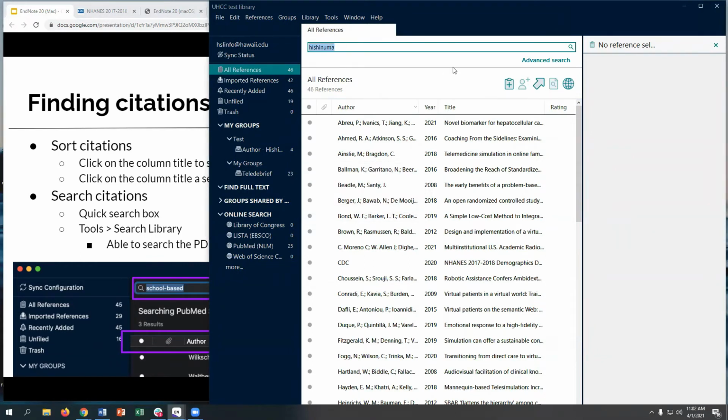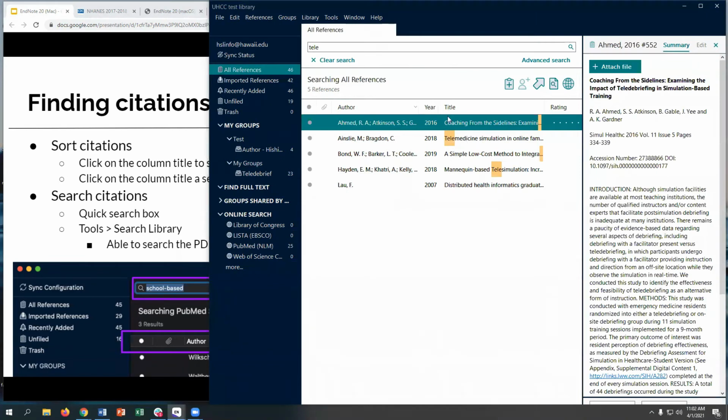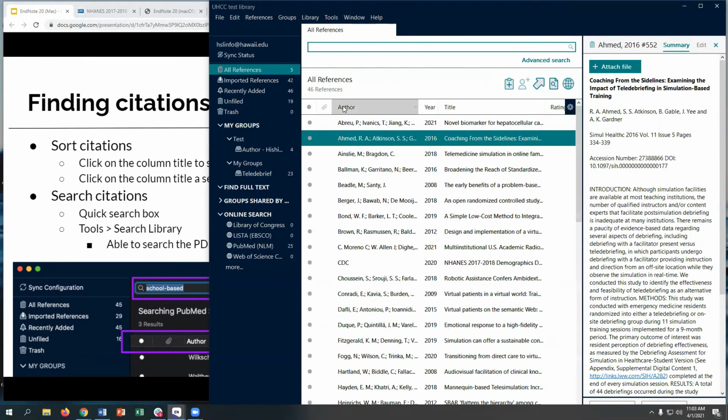Okay, I didn't find it. Let's go to... I typed in tele. So these are words that I know should have been showing up in some of the titles of my articles. So if I was looking for an article, I can access it through the search if I want to. I'm going to clear the search.